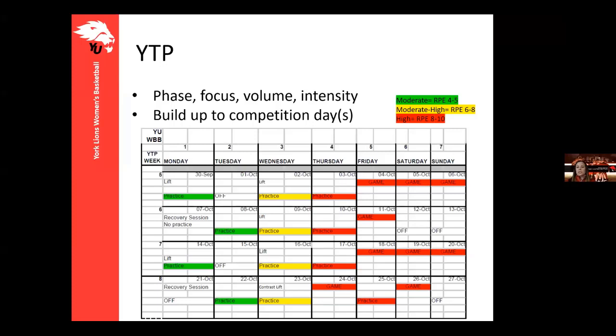A few things that I just wanted to point out and bring to your attention, because I'll talk about them, is that when I'm planning my practices, I've got to look at my YTP so that I can make decisions around the volume and intensity, as well as what phase we're in and what we're really trying to focus on. So specifically here, you'll see some colors.